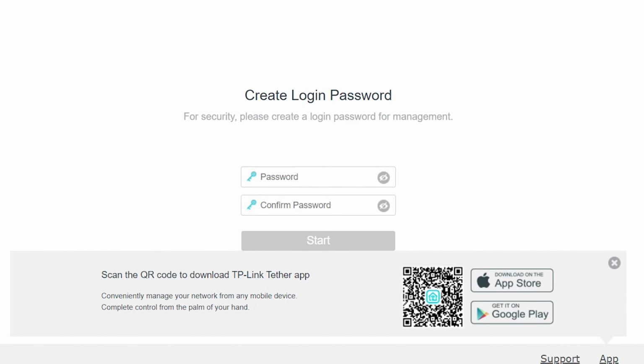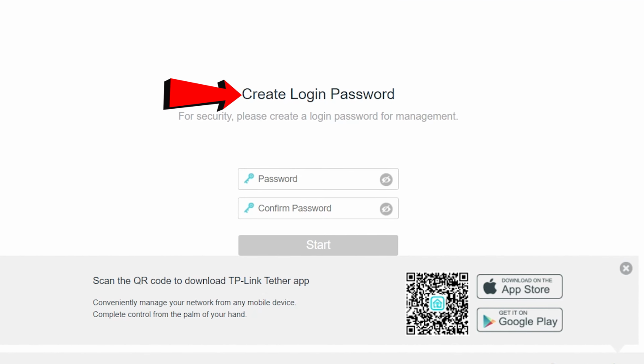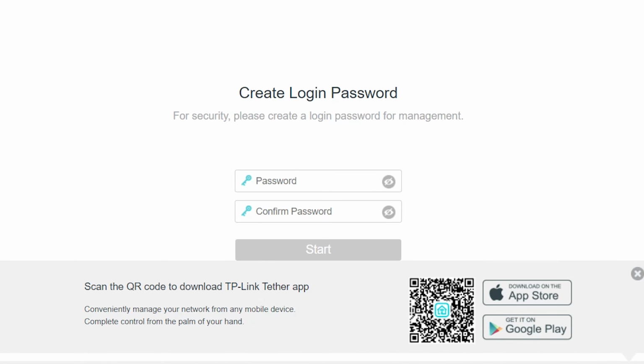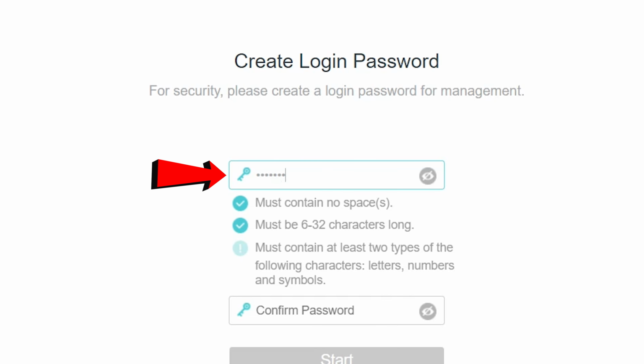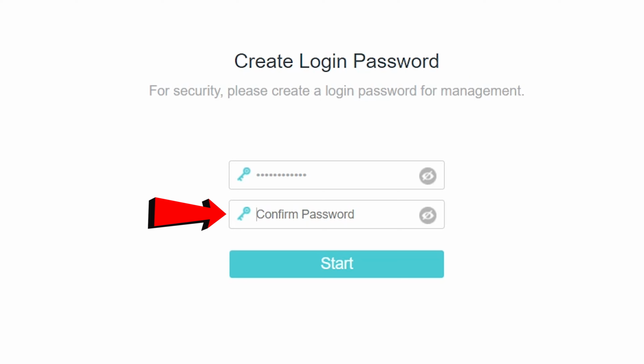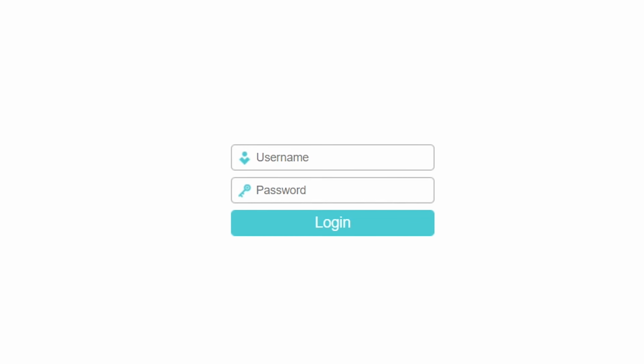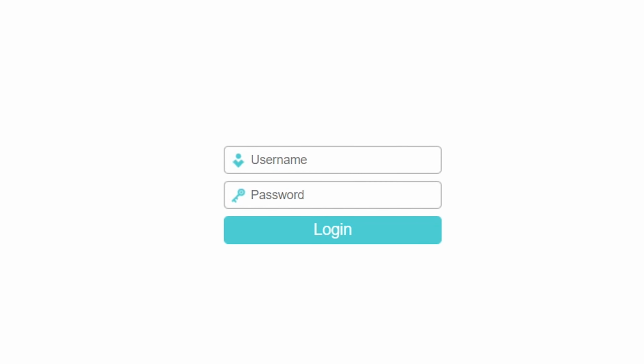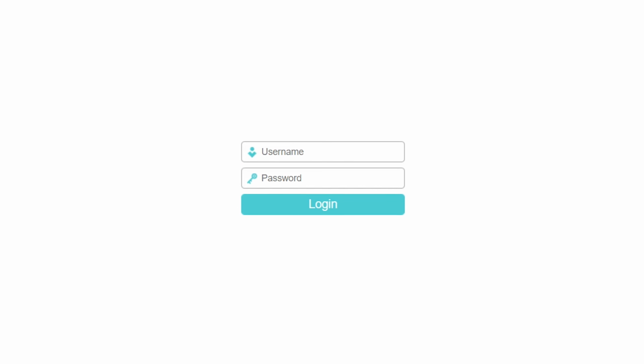For new version firmware TP-Link TL-WR840N router, please create a login password for management. First, type your new login password. Then confirm your login password. Then, click on start.